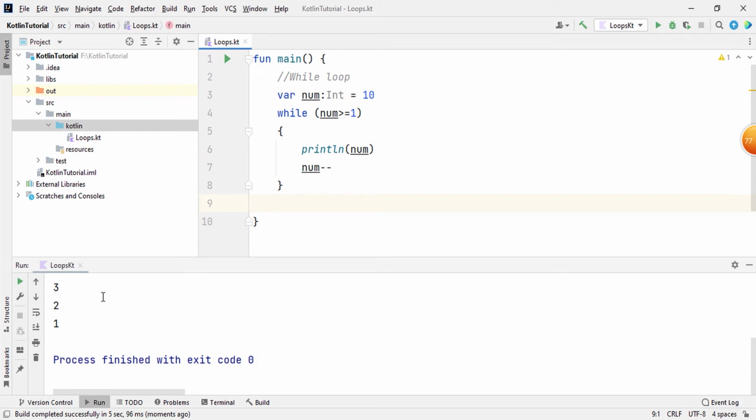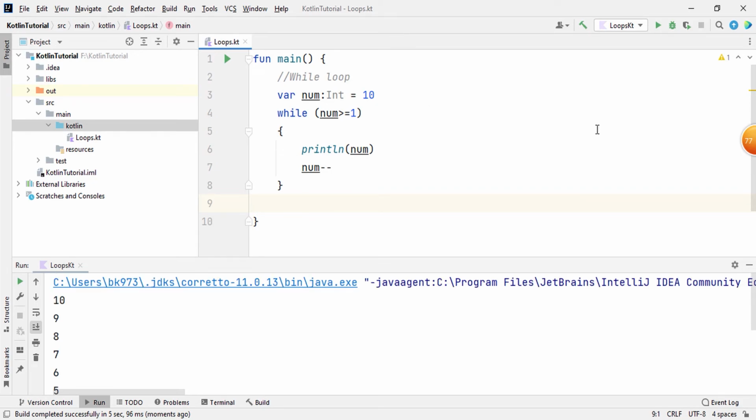I'll tell you a fun fact about this while loop. This is a condition, and while doesn't know how the condition is working. It's just that num greater than or equal to 1 will return true or false. If it is true, then the while will continue. If it is false, then the while will stop.